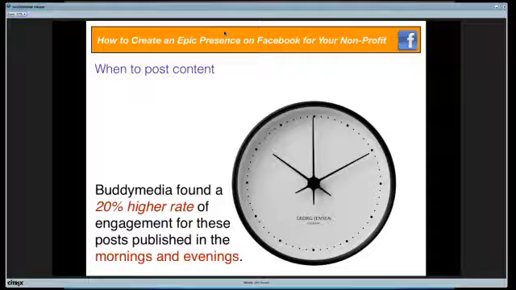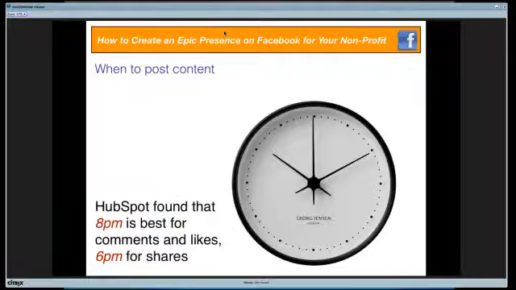Okay? HubSpot found the same exact data, more so in the nighttime. They found a lot more at nighttime. These are two different studies, two different groups of pages. This HubSpot study I like because it used the top 10,000 Facebook pages with about 12 million updates. They looked at about 12 million updates, so that's a lot of data.